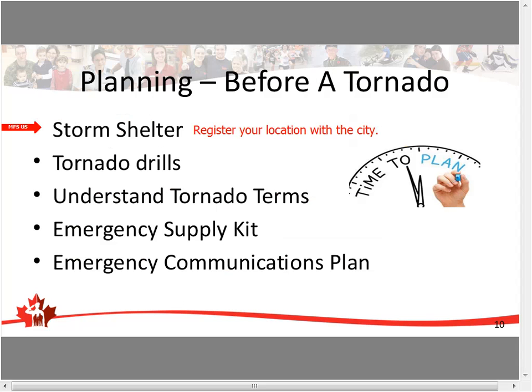Have regular tornado drills with your family. Make sure your family knows the difference between a tornado watch and a tornado warning. Build an emergency supply kit. Develop an emergency communications plan. Have a plan for getting back together in case family members are separated from one another during a tornado. Ask an out-of-state relative or friend to act as the family contact. After a disaster, it's often easier to call long distance. Make sure everyone in the family knows the name, address, and phone number of the contact person.